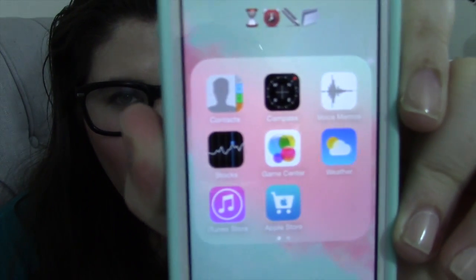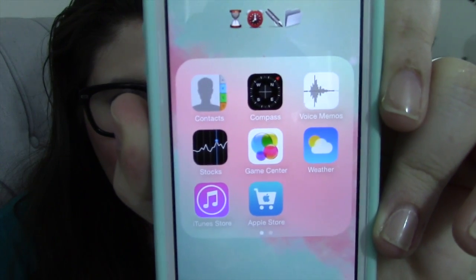The next is my App Store. The next is an actual folder that doesn't really have a name, but I have miscellaneous things inside of it that came on the phone that I really don't use very often. Those are my contacts, compass, voice memos, stocks, Game Center, weather, iTunes Store, and Apple Store. And I am running the latest version of iOS on this. I think it's iOS 7.1.